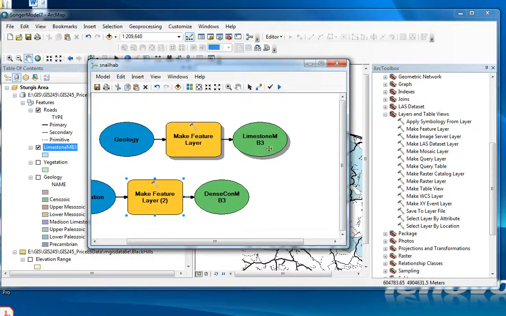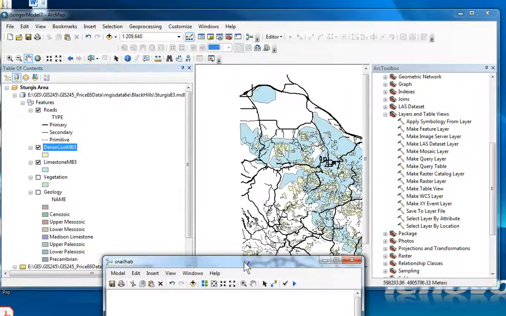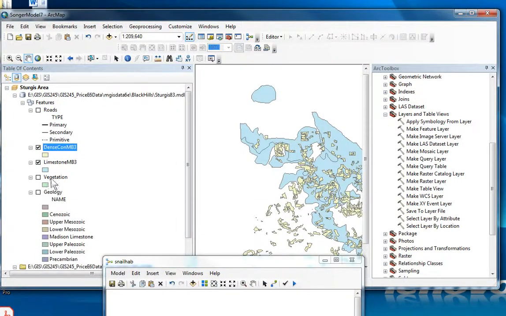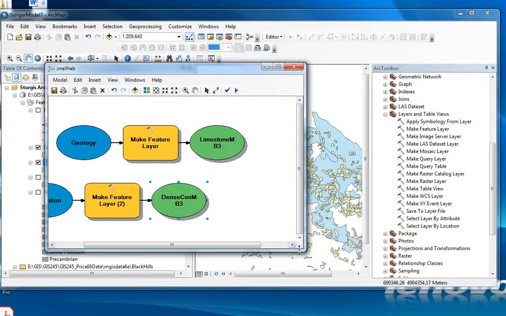Now it's already run this piece of the model, so it's not going to run it again. It's just going to run this piece of the model. And I can do add to display. All right, so I'm going to just double check. You can pull in your primary layers to make sure these are matching up, so that's looking good.